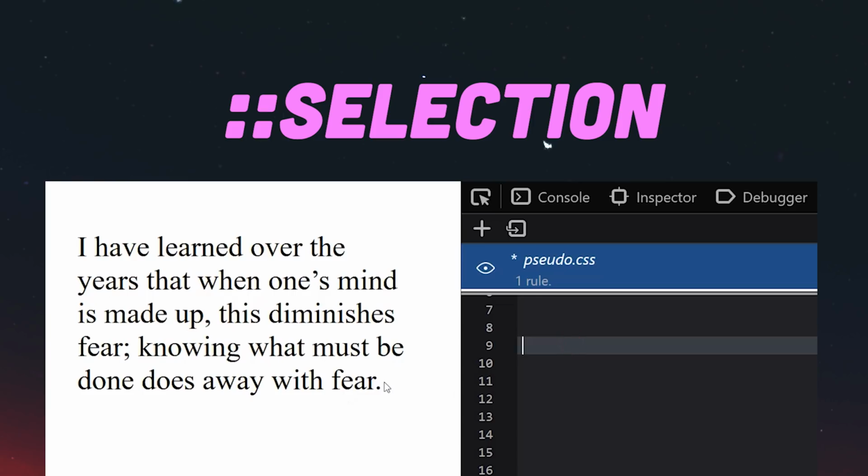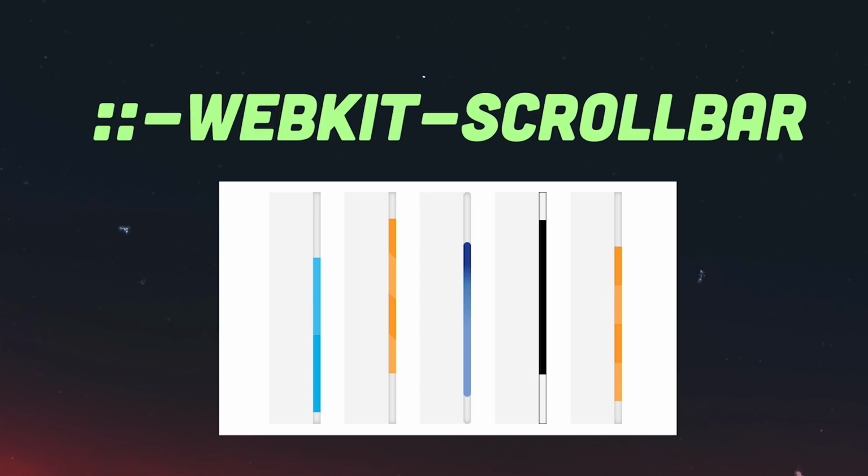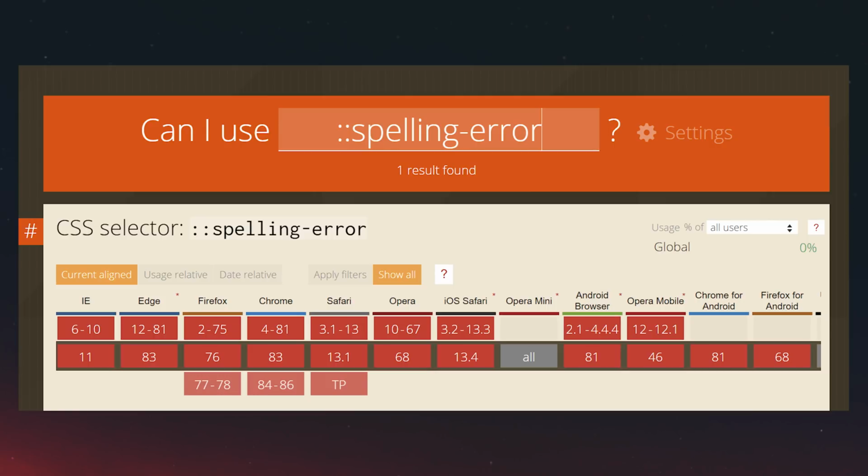There's a few other pseudo elements that you should know about. Selection allows you to change the background and color of highlighted text. In some browsers like Chrome, but not Firefox, you can customize the scroll bar on scrollable elements. Before using a pseudo element, always check for browser compatibility. Ones like spelling error might sound cool, but they don't really have any browser support yet.